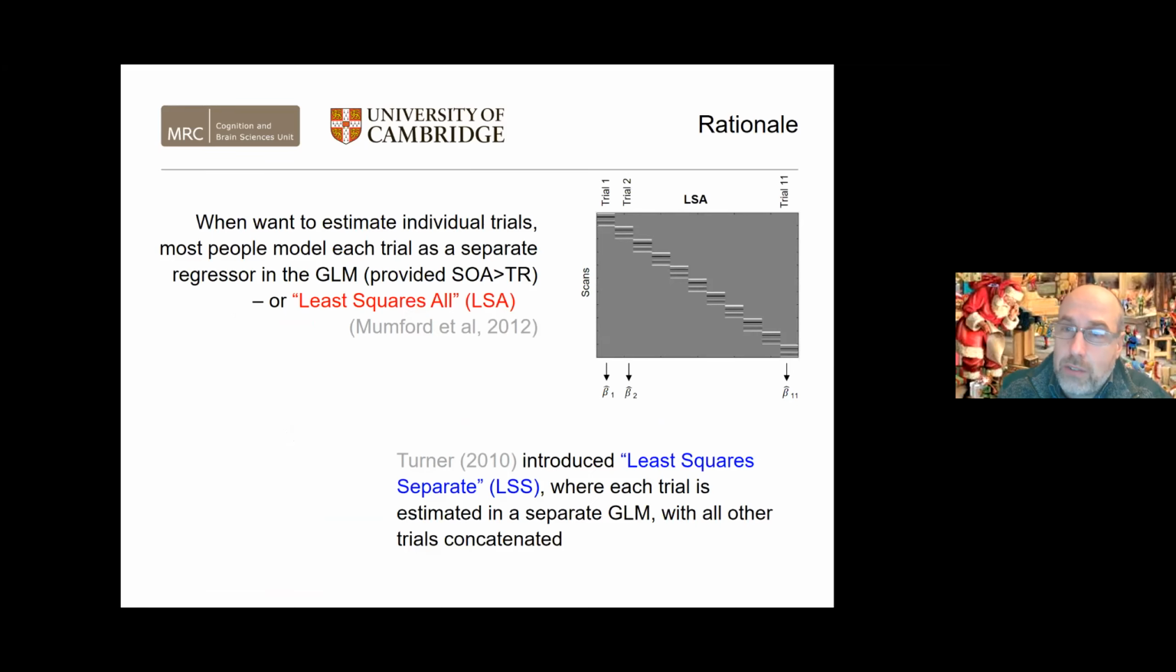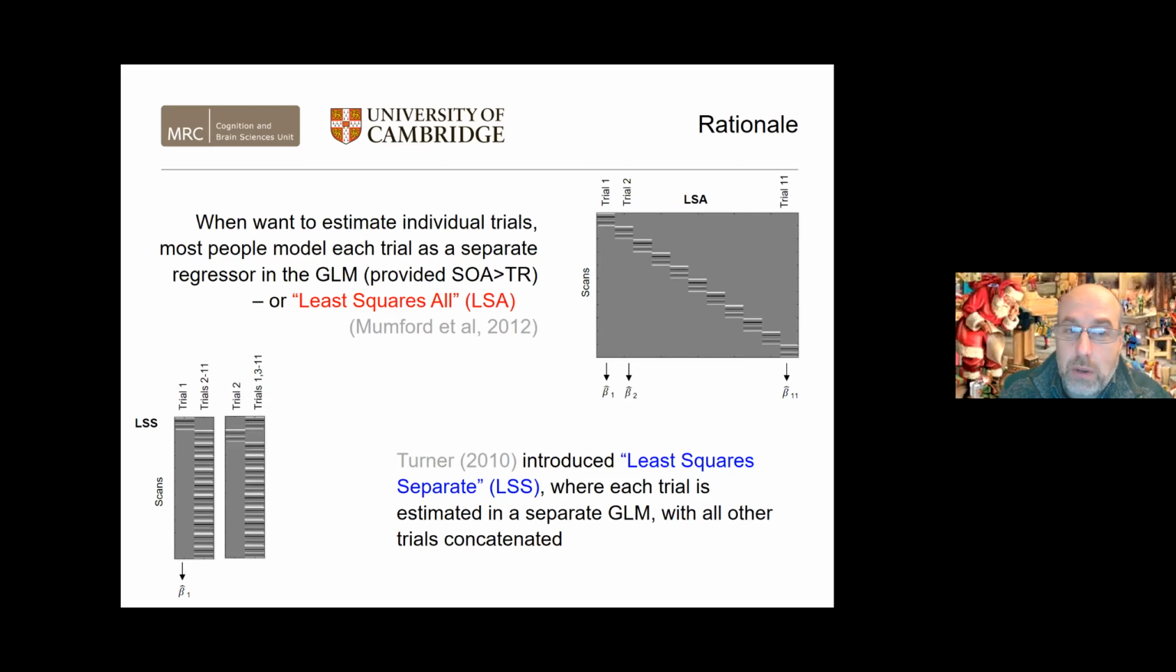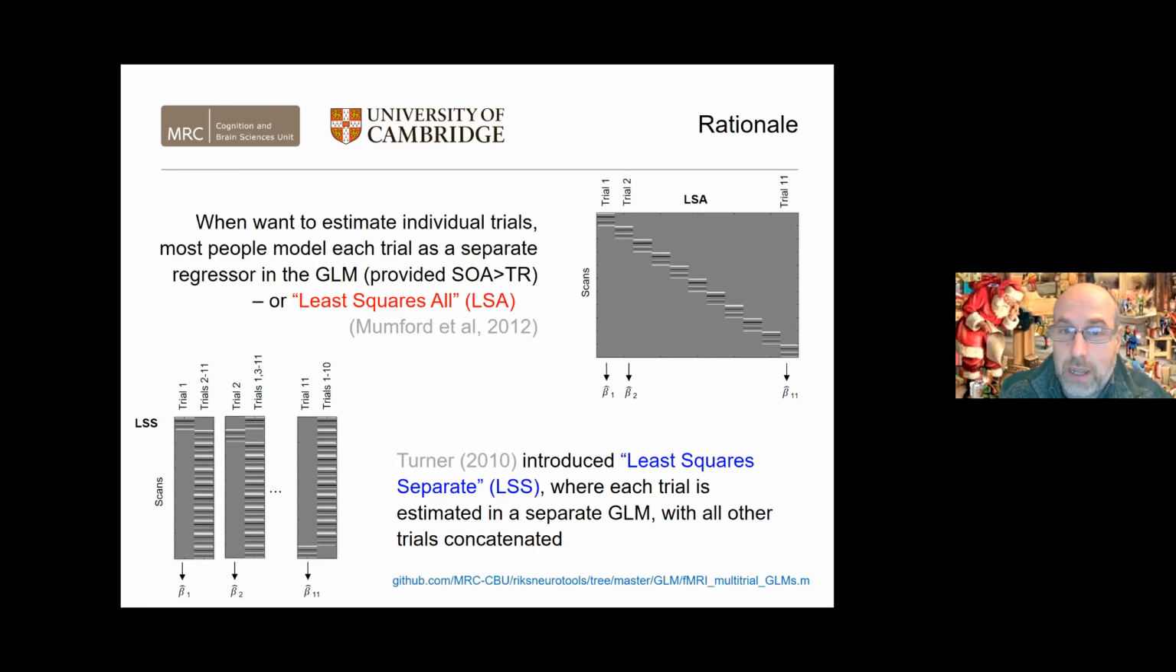In 2010, Mumford introduced an alternative called least squares separate, or LSS. In this case, a separate GLM is fit for each trial. So when you're trying to estimate trial one, you have one regressor for trial one and a second regressor for all other trials. Then you re-estimate a new GLM for trial two, etc., where all the trials that you don't care about are modeled in a second regressor. It takes a bit longer to run, but it's very easy to do on ROIs. And if you want some code for it, there's some code on GitHub here to compare LSS with LSA.